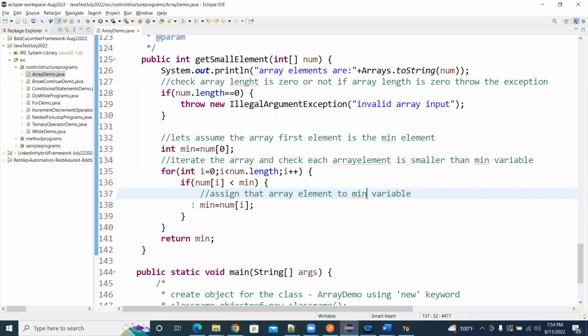So see the condition: if any of the array elements is less than the minimum variable, then assign that array element to the min variable. Finally return the minimum variable. You are taking each and every element, so that element you are returning. So this is another important program.